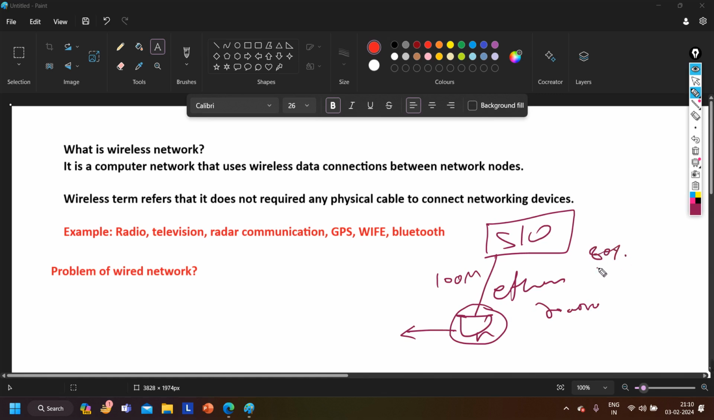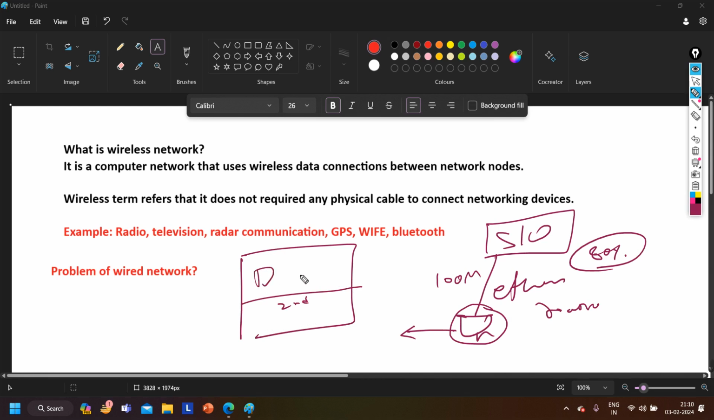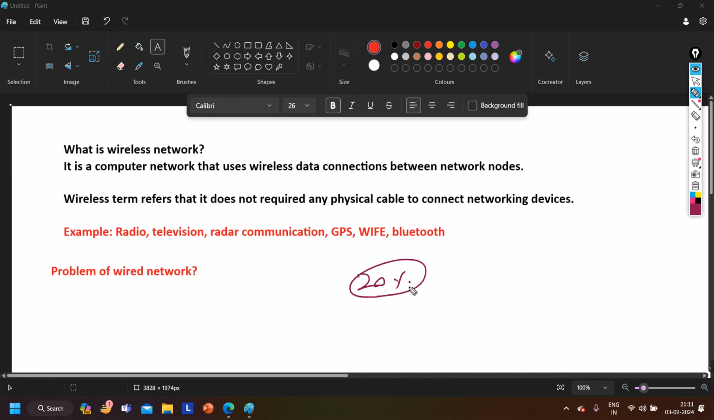Again, 80% of networks are wired, but as I told you, let's say this is my company. In my company there are some employees on the second floor. Sometimes those employees move from here to there, or from this floor to that floor, first floor to second floor. So you cannot connect the devices of those employees to your network through wire. If you connect their computers through wire, they cannot move from one floor to another. Getting my point? So that's why we need wireless networks. Again, wireless networks are only 20%, or less than 20%.